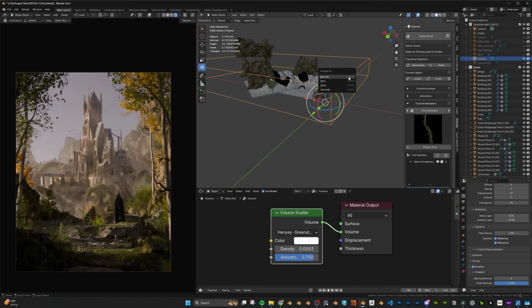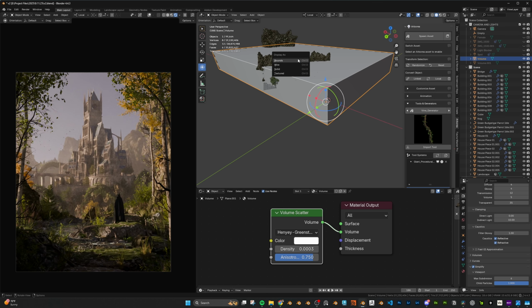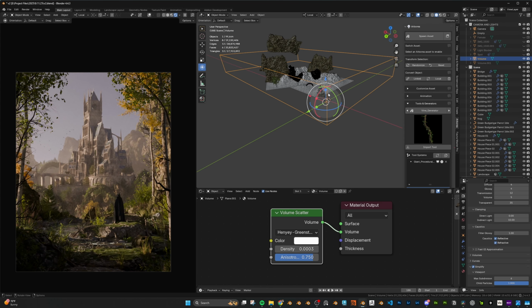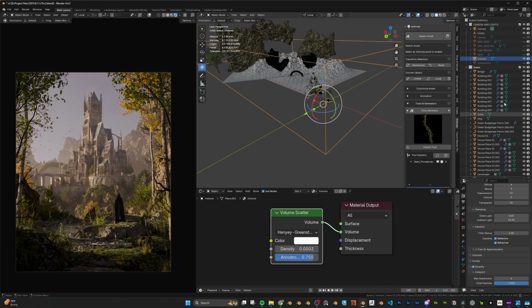And basically all this is just a cube surrounding my scene. I set it to display bounds, so it's not interfering with my viewport. And inside of here, it's just the volume scatter in volume. So it's a very basic setup.